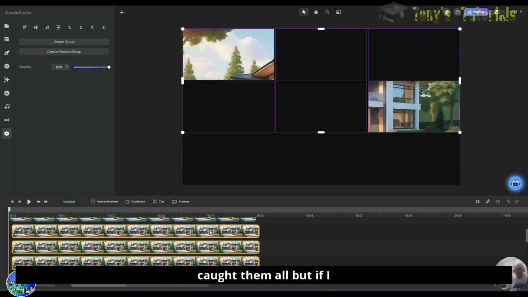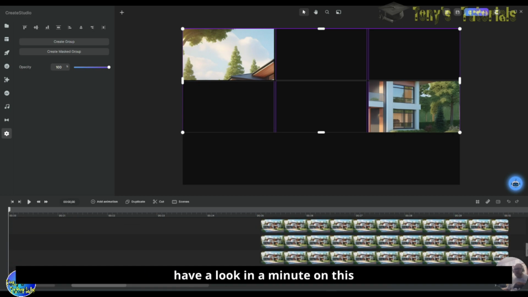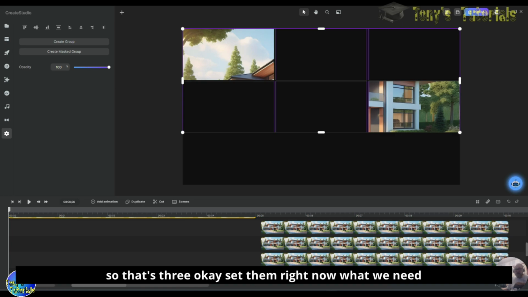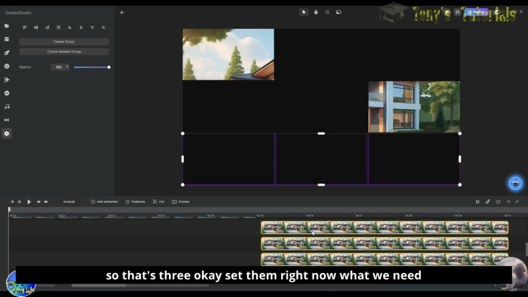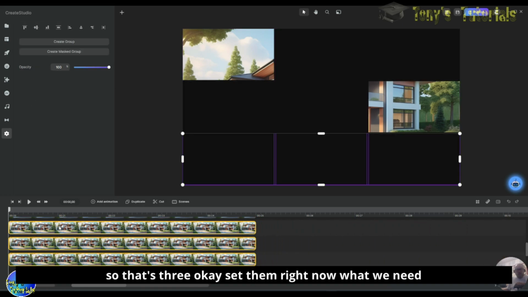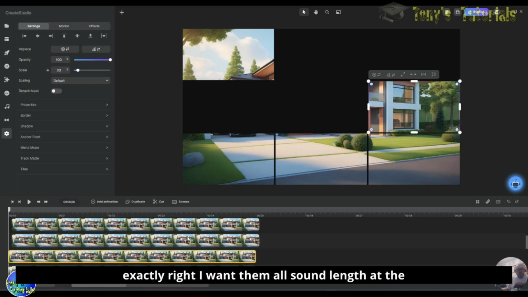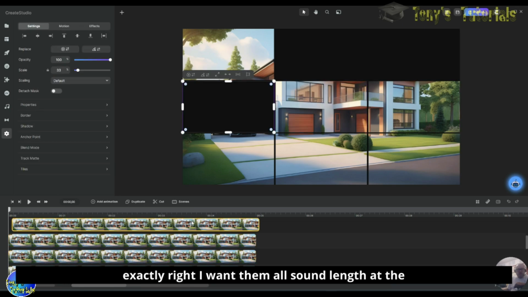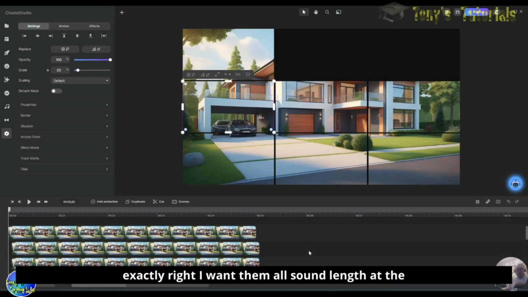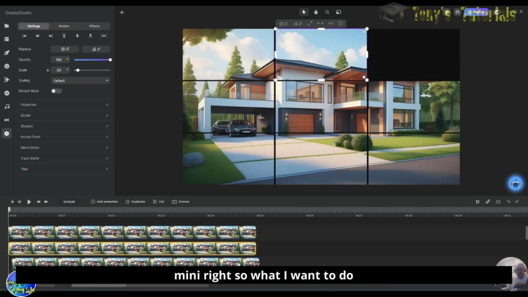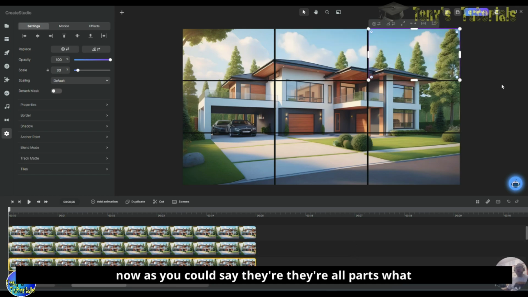I don't know if I've caught them all, but if I have, that's fine. If I haven't, we just go down and have a look in a minute on this stuff. That's three. Okay, that's fine. Set them. Right. Now, what we need to do... Oh, some of these are not exactly right. I want them all the same length at the minute. Right, so what I want to do now, as you can see, they're all parts.